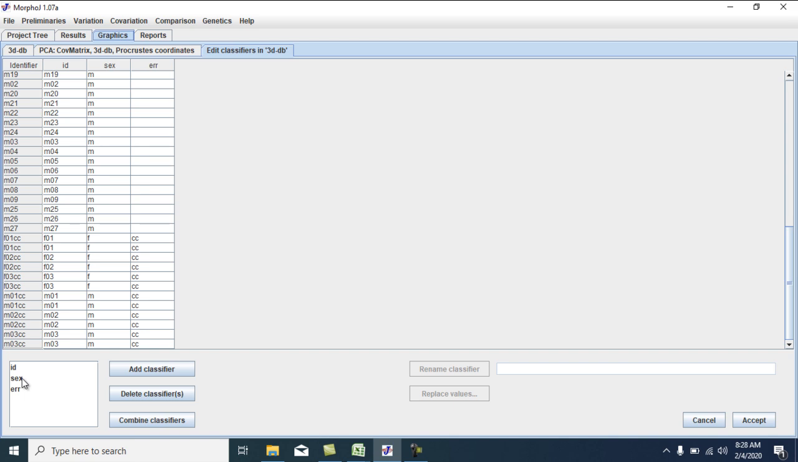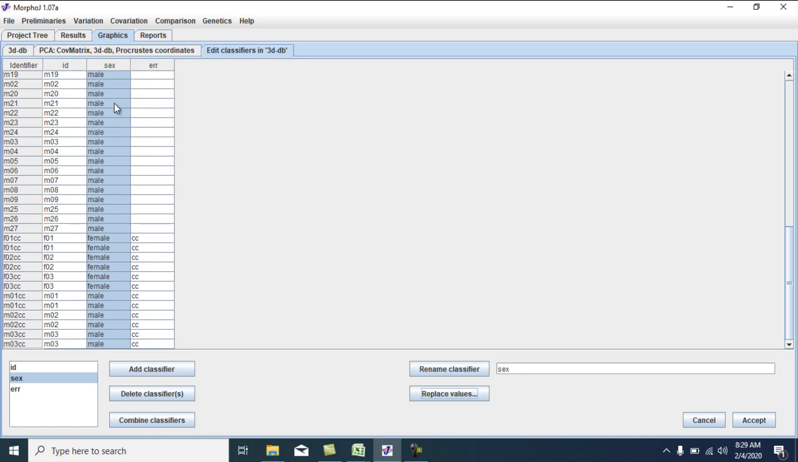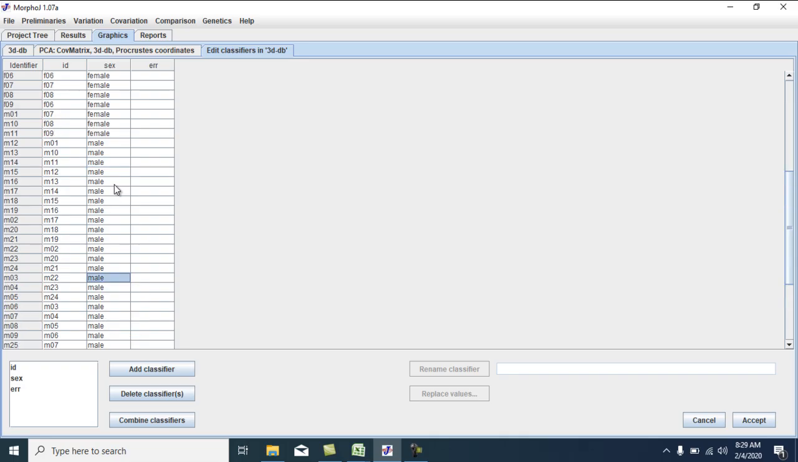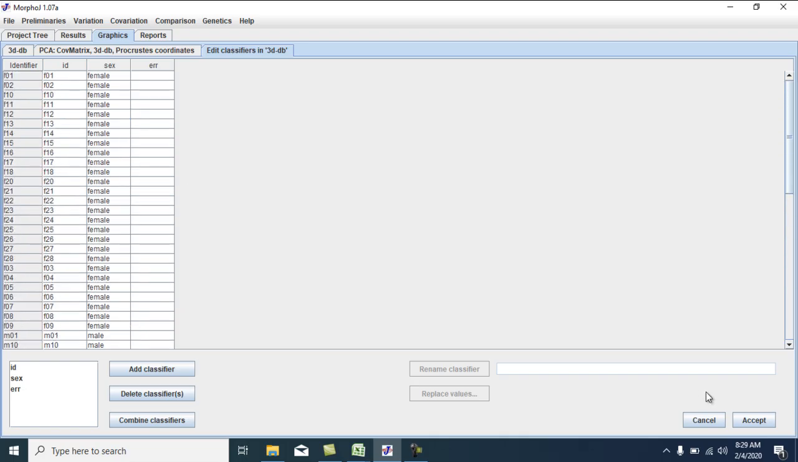Now we can click on sex and change this. You can see it's highlighted. Change this value of M and F to male and female. In case you don't want to use M and F, you can come to replace values here. Wherever there is F, change it to female. Replace all. Go back again. Where there is M, replace with male. Replace all. Done. So now we have sex as male and female. When we visualize our data, it will be clearer to represent our F with female and our M with male, instead of just F and M. So now let us accept this.